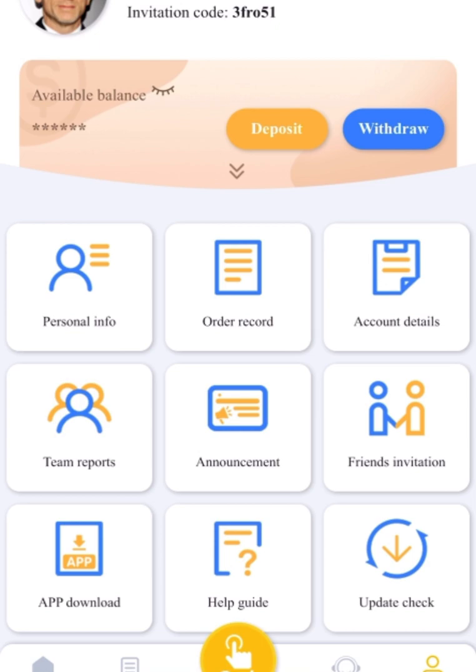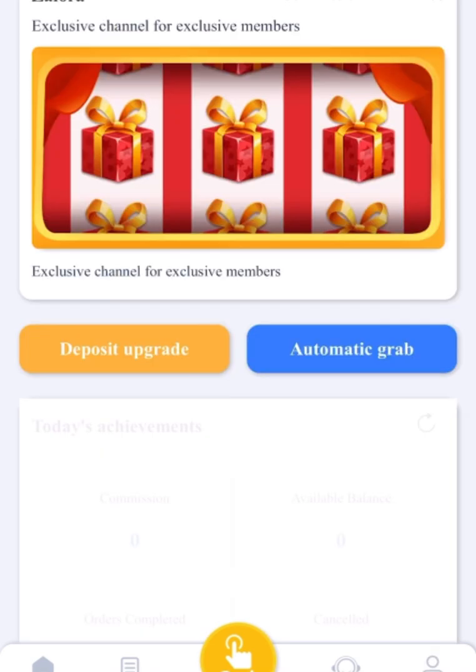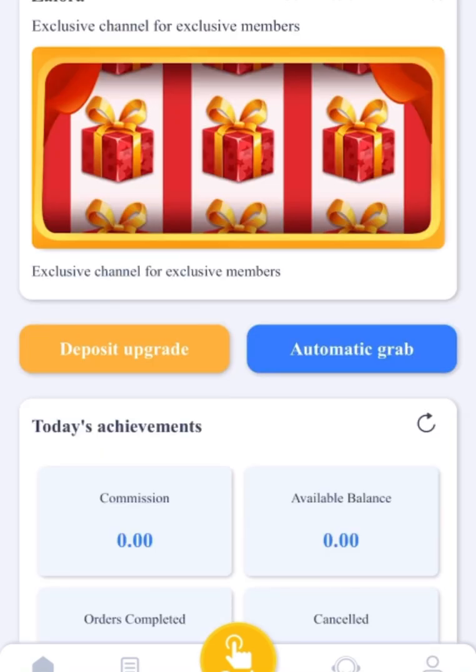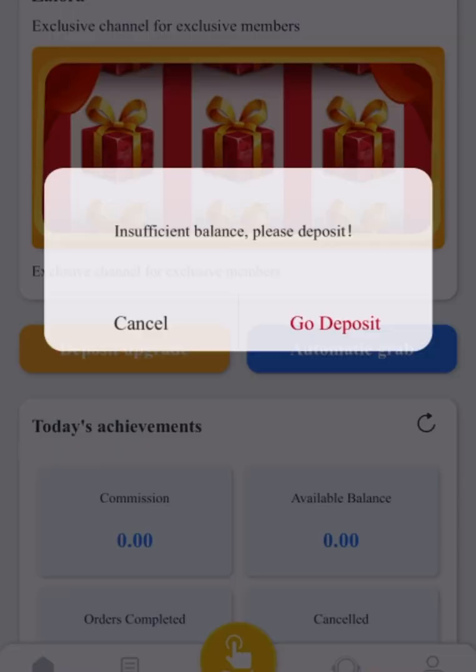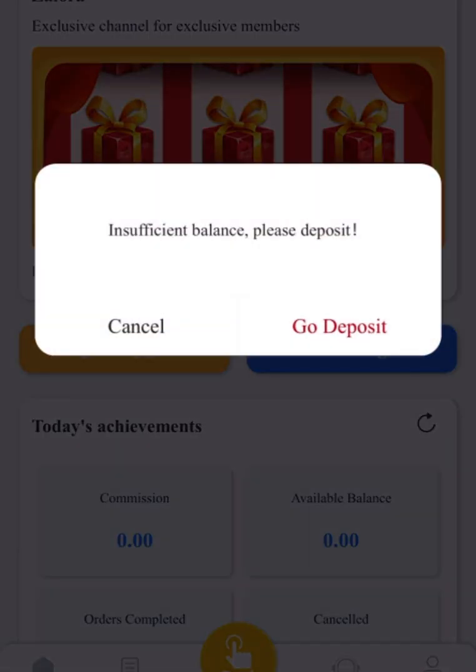So in order to start making money, that is the reason why we create the application, that's the reason why we are here. In order to start making money, you have to press this grab. As you can see, this grab automatically grab, but you can't do that because you have to deposit money first. You have to deposit at least 100 euro first.